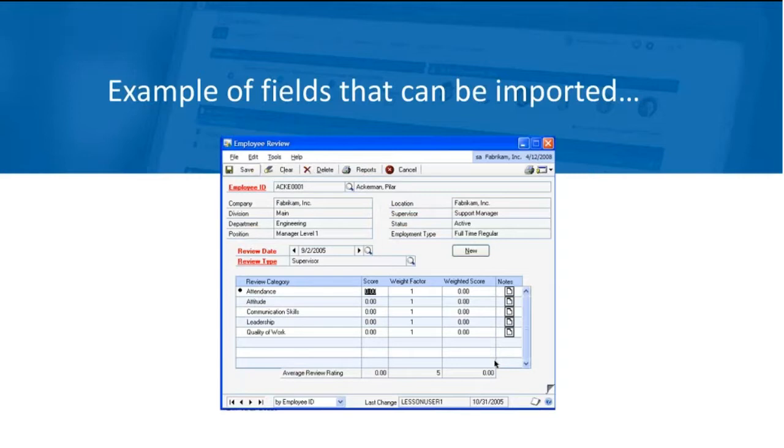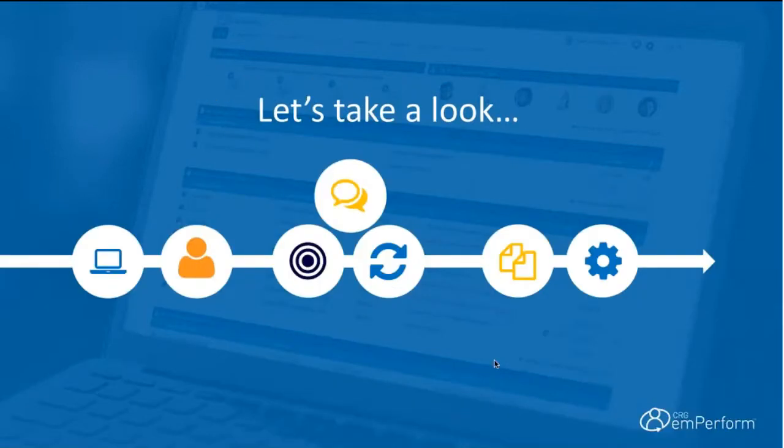One thing as well I'll point out: at the end of a performance appraisal cycle in emPerform, we automatically create PDF documents of the appraisal, even though we don't get rid of the data. Many of our clients, many of our GP clients, will include that PDF as an attachment in the employee review card as well.